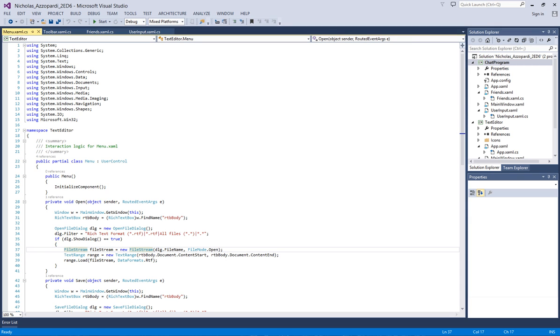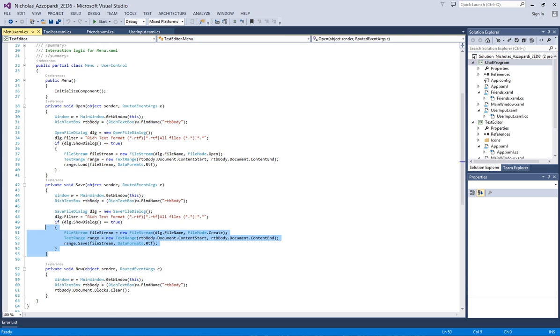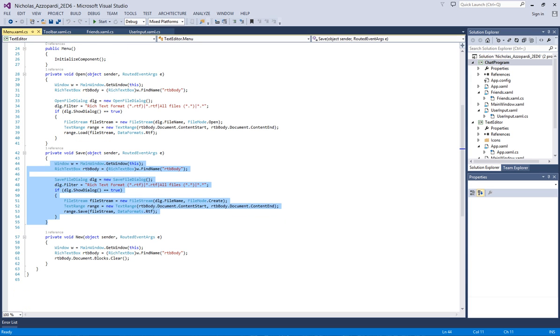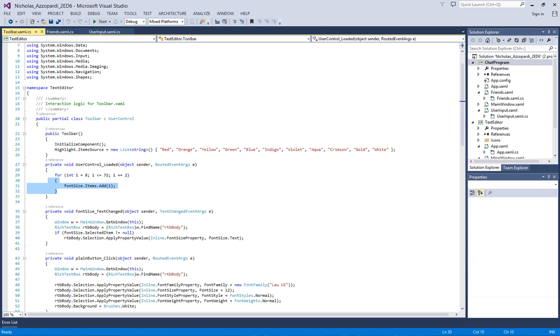This is for the text editor. I use this method to make the open function. This one is pretty similar, for the save function, and this part here is just to clear the text box to format it. Now in the toolbar I had to make this list to initialize the colors I want in the combo box. This for loop was used to add the font sizes.